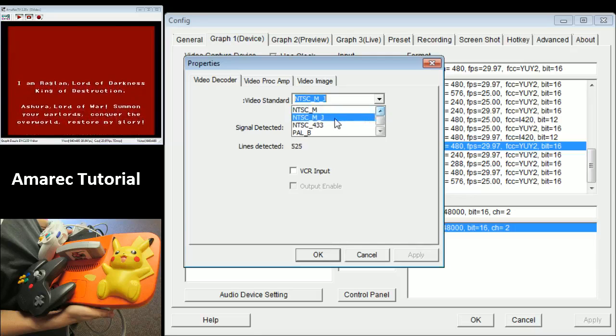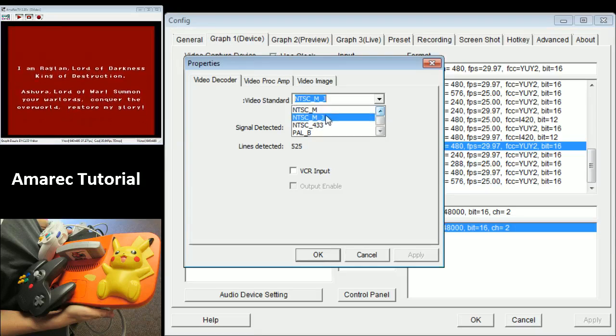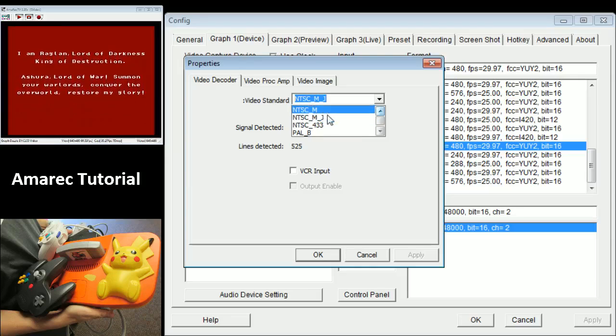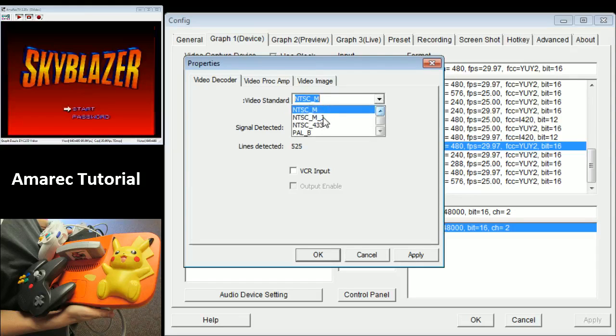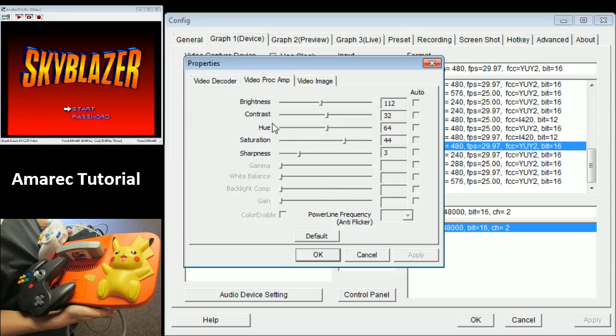The picture will look poor with the default setting, and you can switch between the Japanese setting and the normal setting. I think that's what the J is for, I'm not sure. But you can swap back and forth and try them out. You'll notice that J is a little bit lighter, M is a little bit darker. So you just kind of experiment and see what works, but I've found that J is fine in most cases. You can mess with brightness, contrast, all that stuff here.